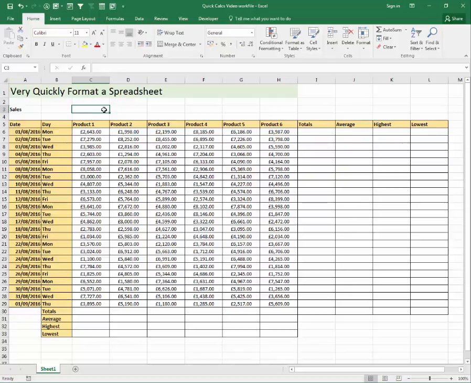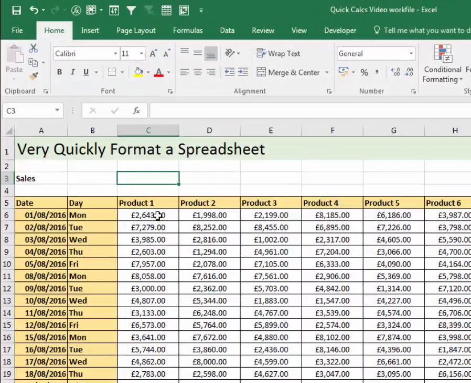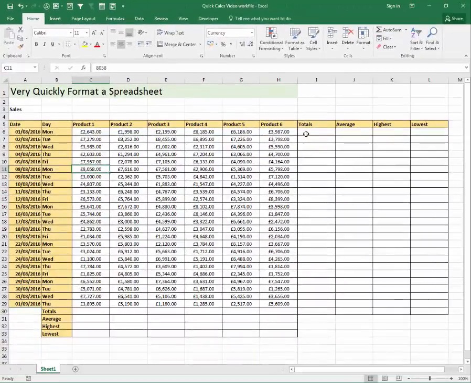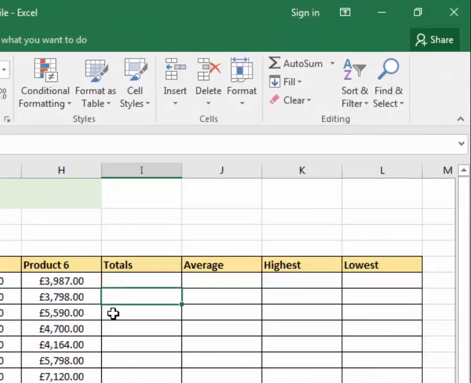Here's a simple spreadsheet. It's an imaginary one. We have a number of sales days, a number of imaginary products across the top, and how much we sold of each product each day. Okay, so you can see how much we're selling. And over here, I want to know how much we sold on that particular day, and on that particular day, and on that particular day.